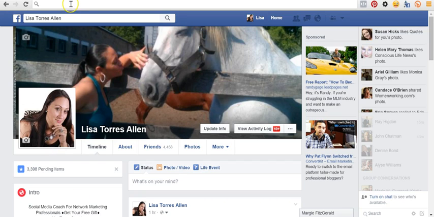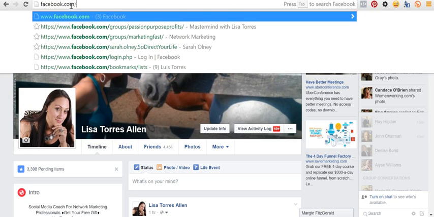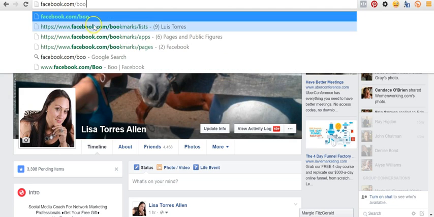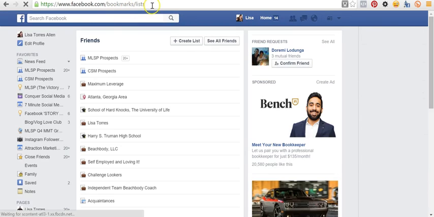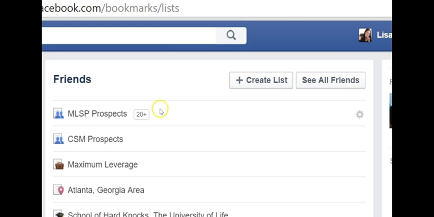So, with that being said, the first thing that you're going to do is create a list. So, what you'll need to do is just go to facebook.com/bookmarks/lists. Okay, you'll see it right up here. So here is the list right there. When you get to the lists page, you will see where it says create a new list. So all you need to do is click it.